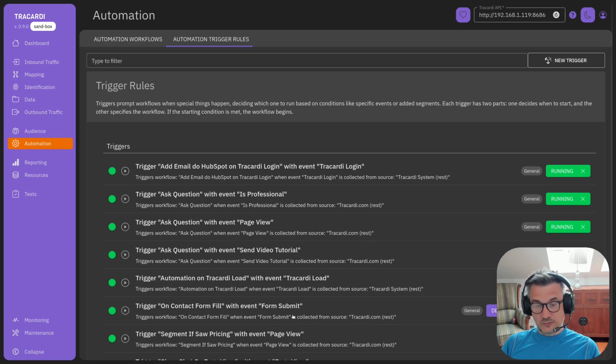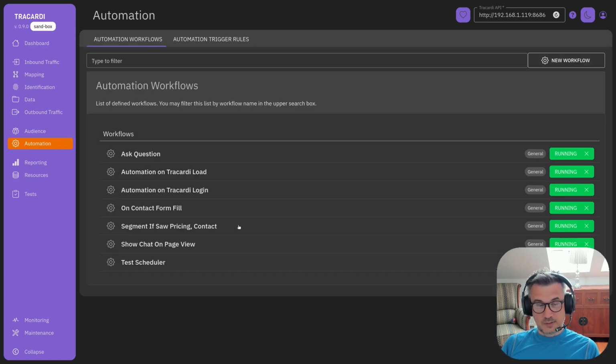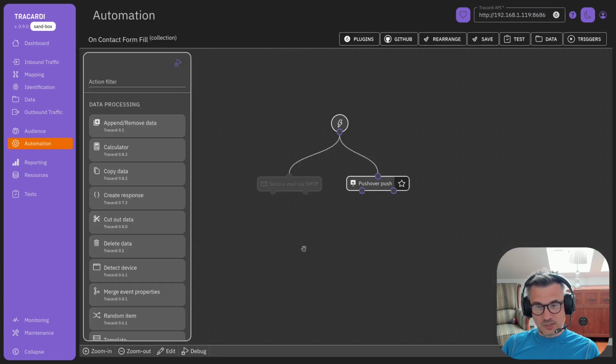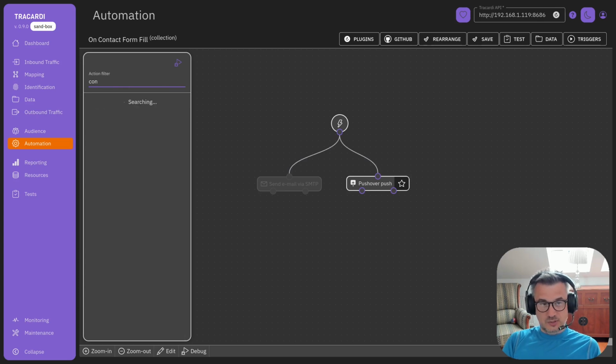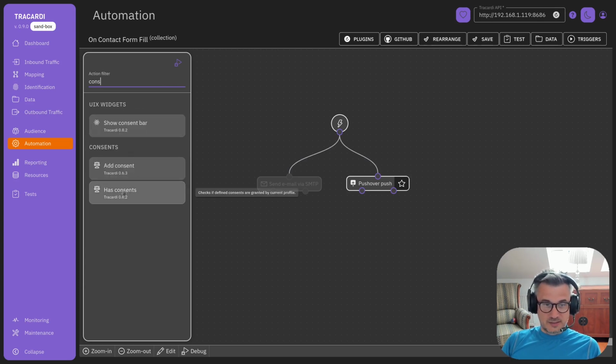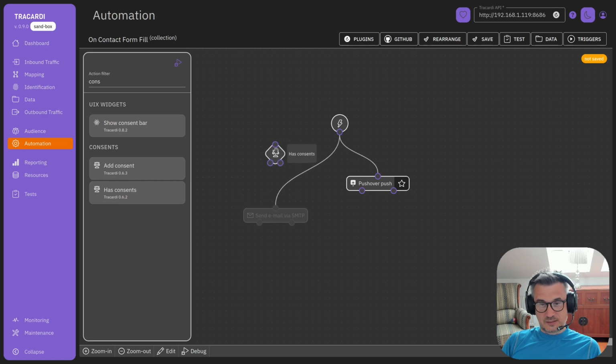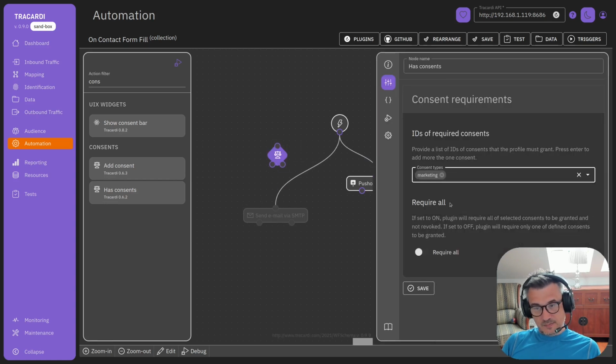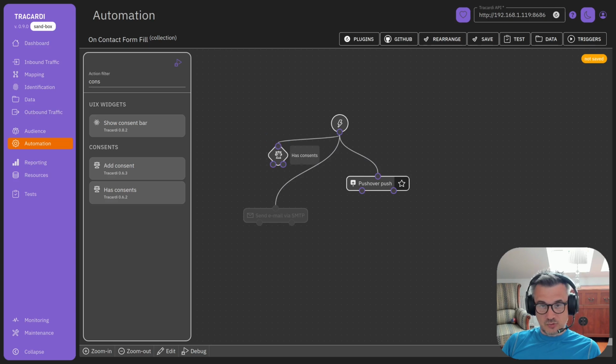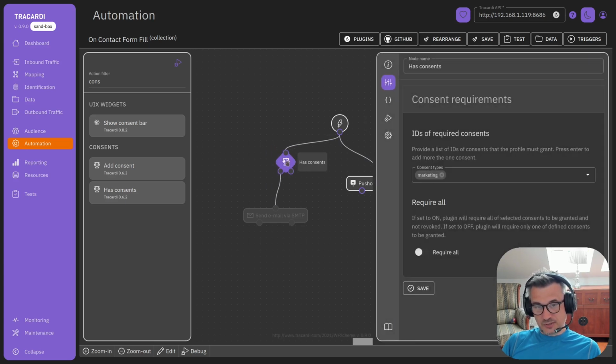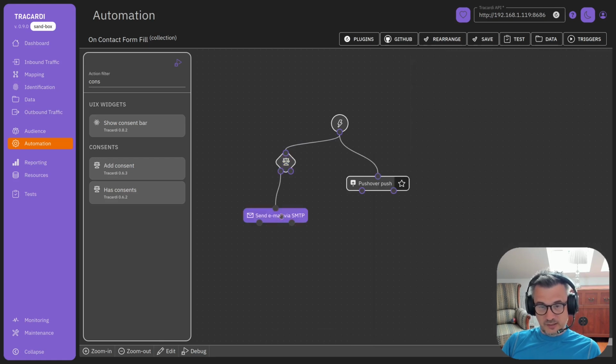This is one way of doing this, but there's another way, and it's inside the workflow. I would like to send an email only if I have a marketing consent. So let's find something about consents. Has consents, okay, this is a nice plugin. Select marketing consent and route the workflow like this and delete this one. What it will do is check if I have a marketing consent, and only then will it trigger this send email via SMTP.